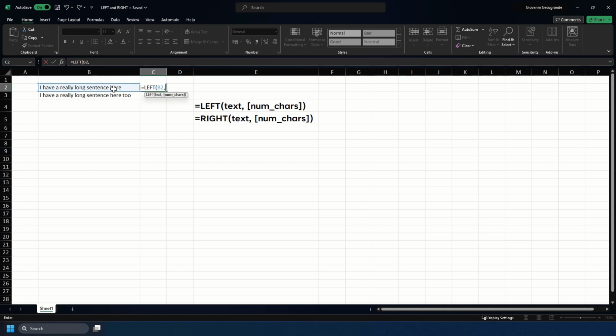So if I was to put just one and was to close it, we would just get the I. Now, if I was to put two instead of one, we would get an I and a space. And because it's a space, we won't really notice it. But let's say I was to put in four. So we'd have two letters of the word have. So it would be I ha. That would be returned.